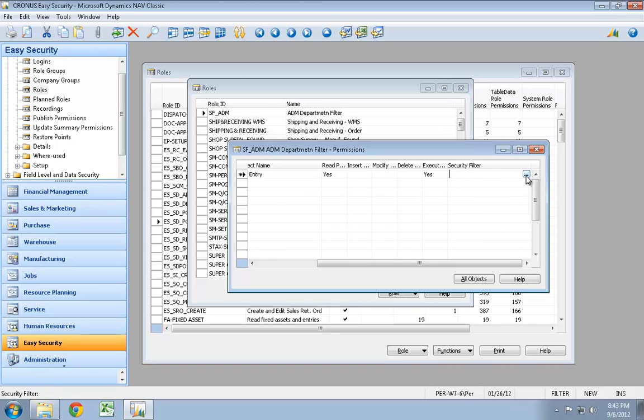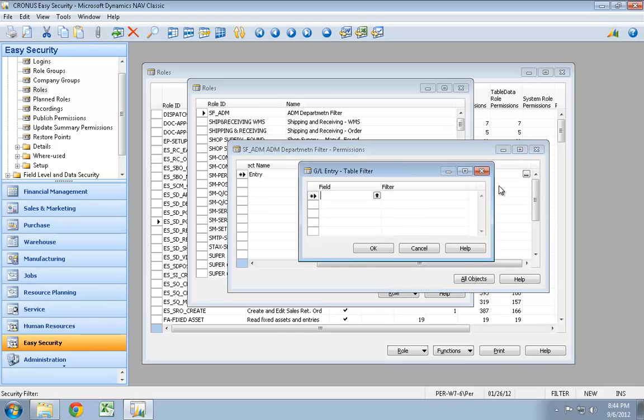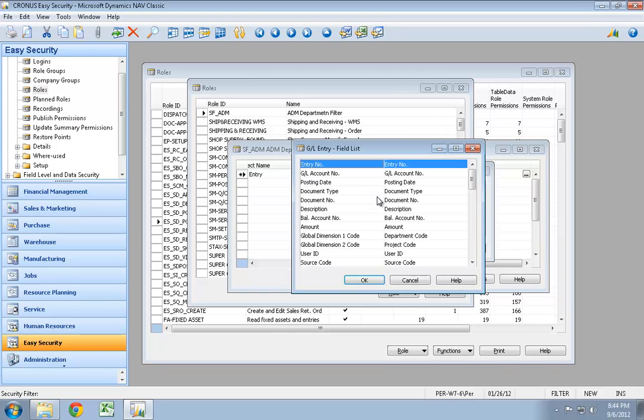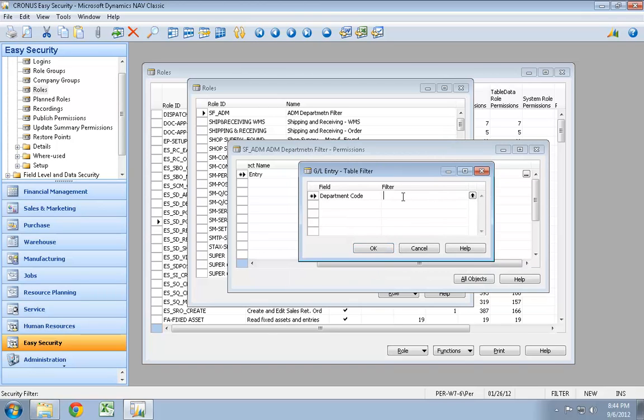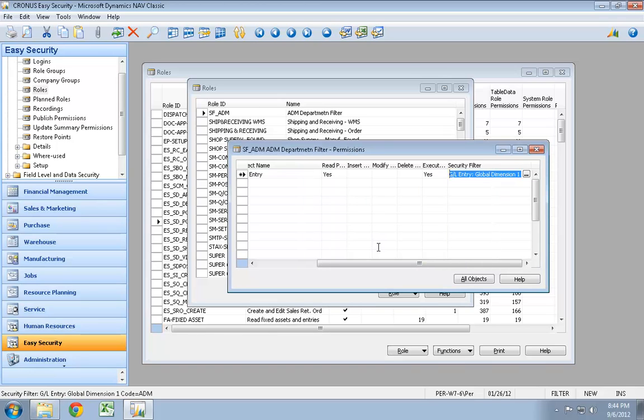And then I'll go in the security filter. And remember, this one is a normal security function in here. So I'll go in and say in my global dimension code number 1, I'll put in a filter for the blank or the ADM department in here. Or let me just make it simple and say I just want the ADM. So I now added a whole new role in here, and this one is actually added in the live data.